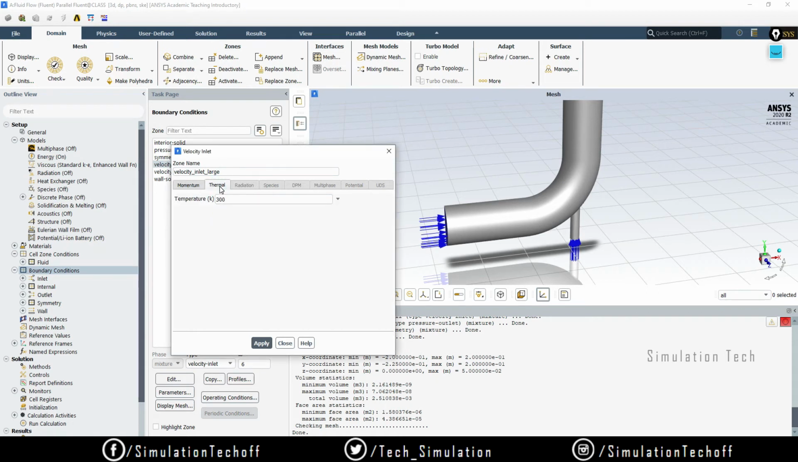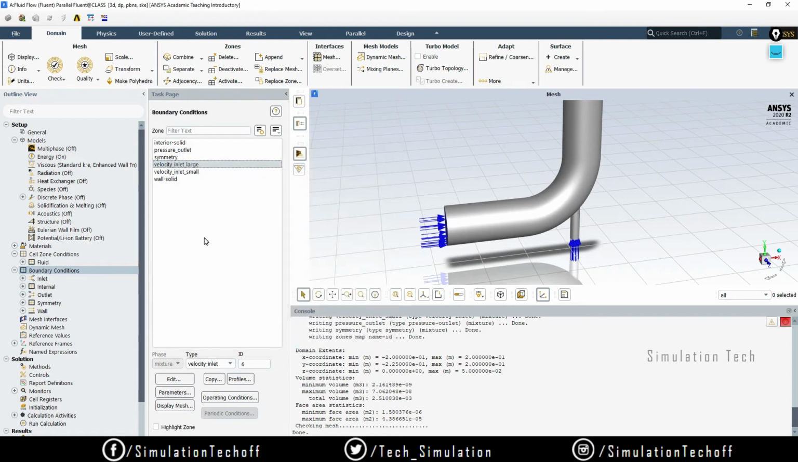To set the temperature, right now the unit of the temperature is Kelvin. If you want to change the units to degrees, you have to go to general, go to the units option and change that. But right now I don't want to change that. I will give the temperature in Kelvin itself. We'll give the temperature as 293.15 Kelvin and say apply. Click on close. Now the velocity inlet is set.